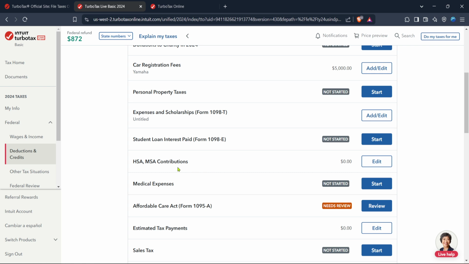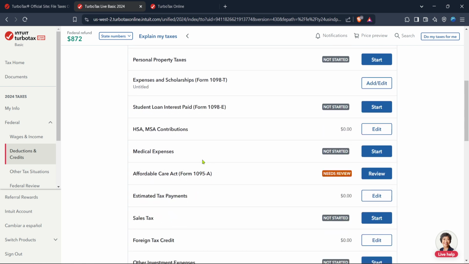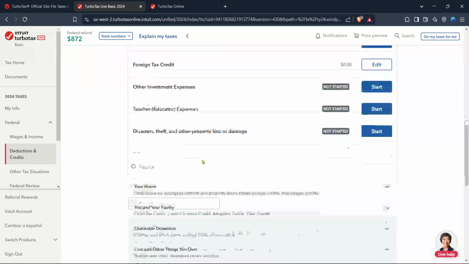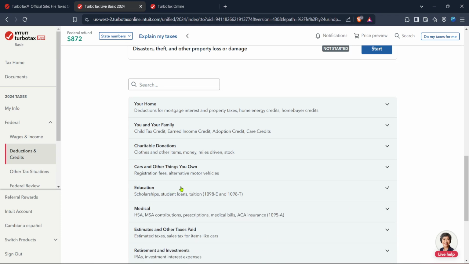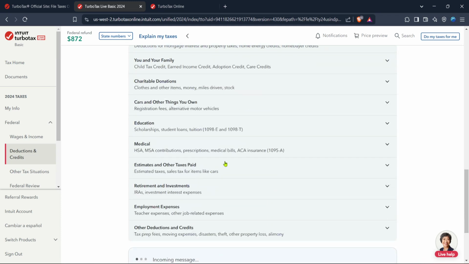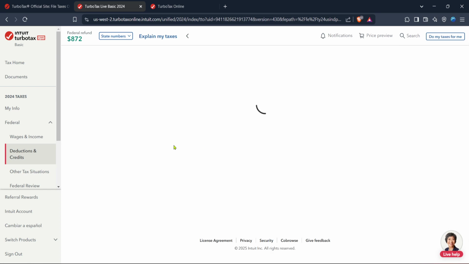In the Deductions and Credits section, look for the option labeled Education. By selecting Education, you open up options related to educational costs and benefits. This is where the Form 1098T comes into play. Next, you will want to click on the Expenses and Scholarships Form 1098T option. This link will guide you through importing your Form 1098T data directly into TurboTax.